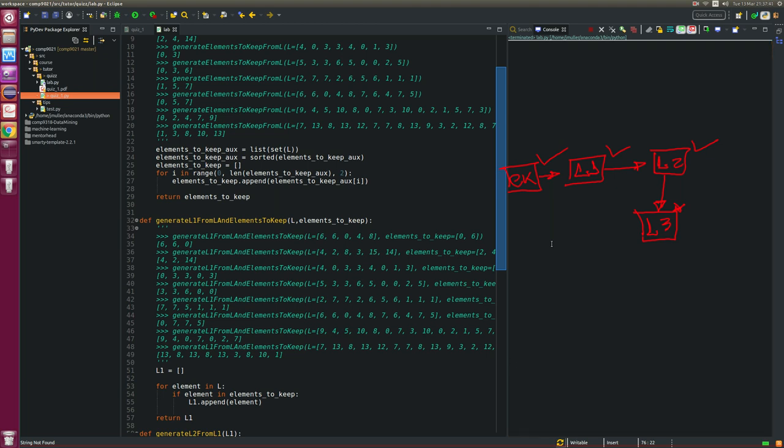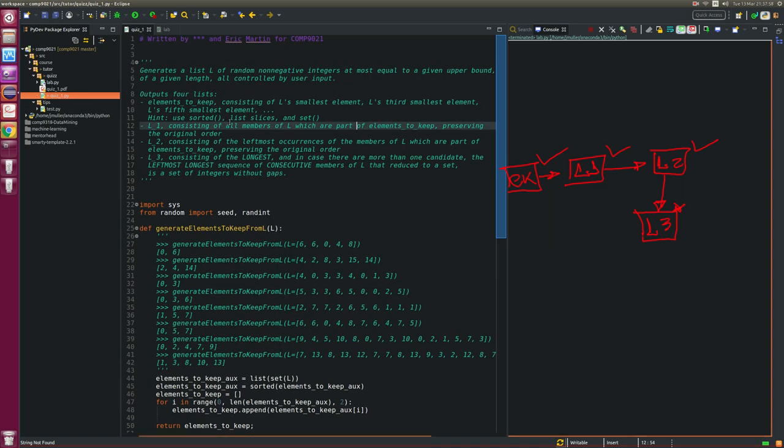Okay, so now L3. L3 was the part of the quizzes that the students had more doubts. Alright? So let's check the logic first. Let's make sure that we understood what L3 is and how it should be built before starting coding. Alright?